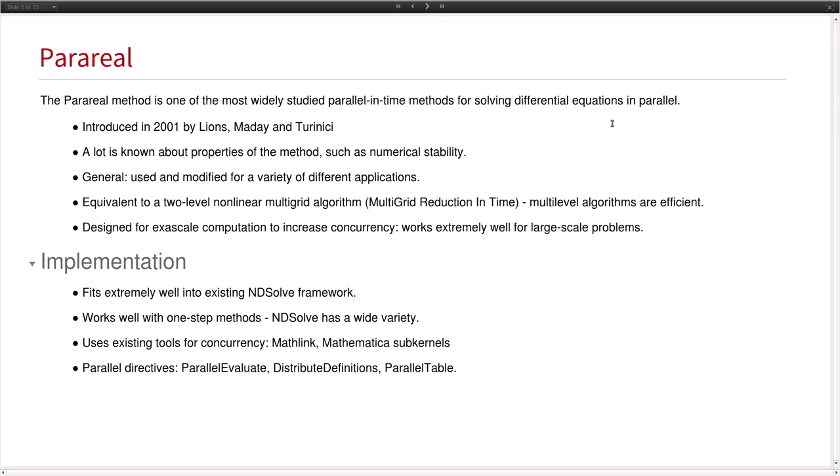Since the method was invented, it's been discovered to be what's called a two-level nonlinear multi-grid algorithm, multi-grid reduction in time, and multi-level algorithms are extremely efficient. It's designed in its origins for exascale computations. That's really, really big computations, Fortune 500 companies, people solving extremely large problems. Okay, so that's the motivation for that method.